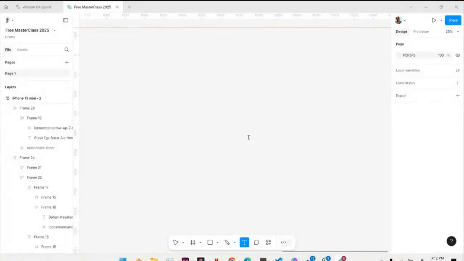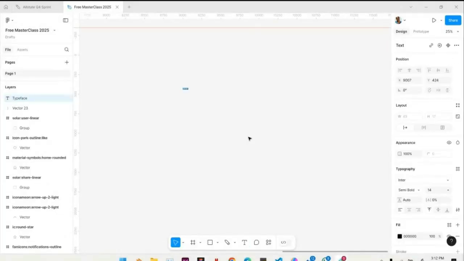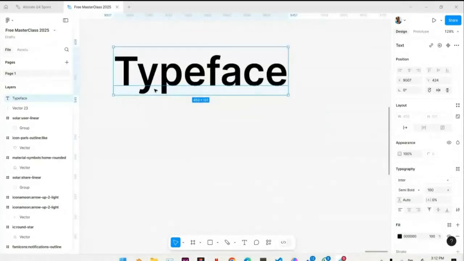Let me just come in here. Type this. I'll make it bigger. Just let me go about. Let me just do it 100. Typeface. Font. Typeface is not the same thing as font.